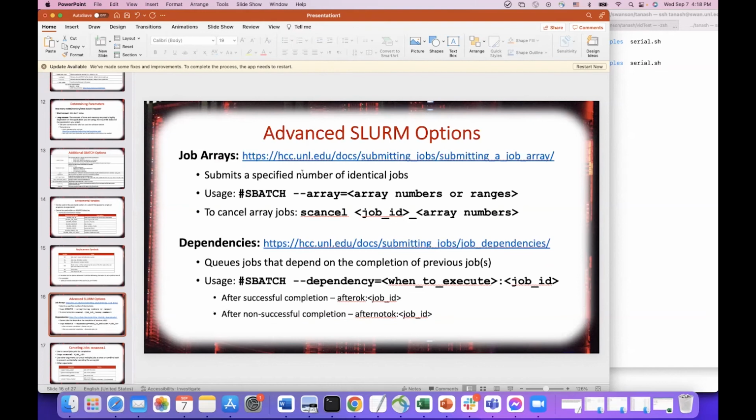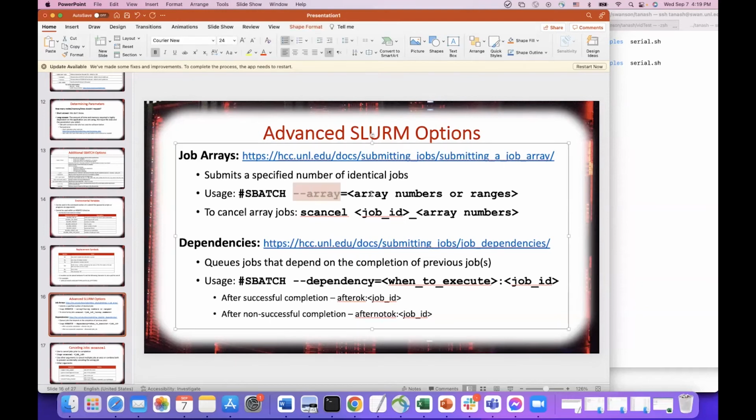Never mind. So there are advanced Slurm options. For example, if you are running a job array, you can use --array and the array number range, for example 0 to 1 or 0 to 10. You can use this with an array job.